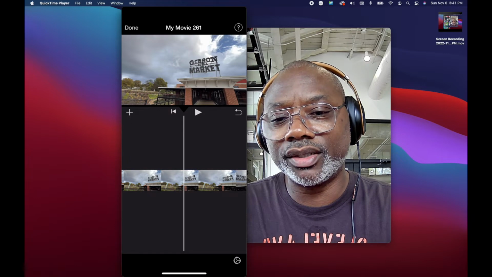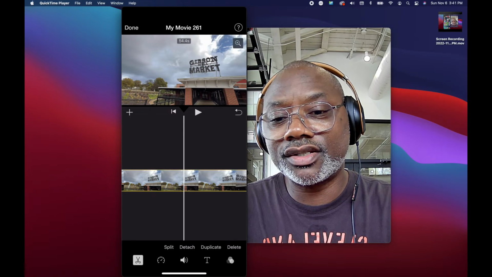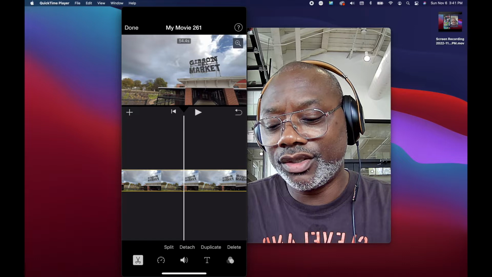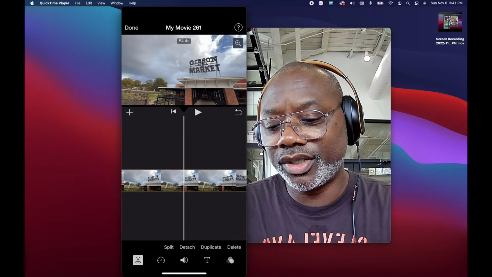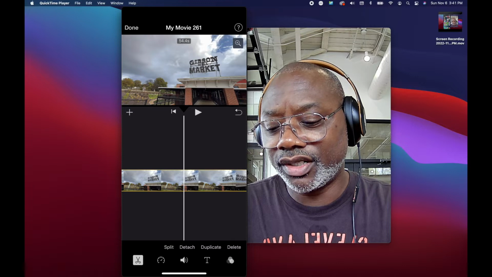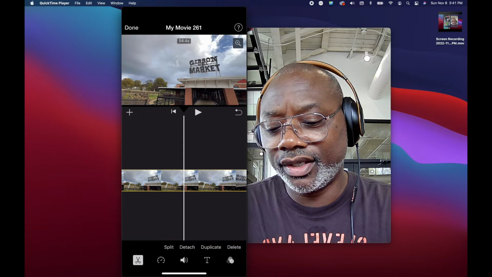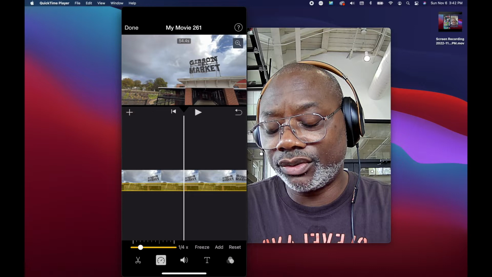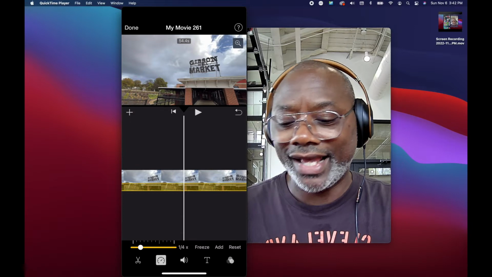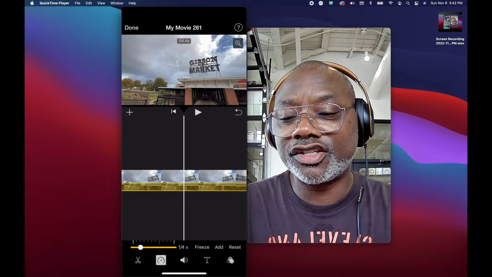If I click away from it, when I click on it again, you can see it gets highlighted in yellow, and then you get a bunch of options on the bottom. See how they go away? Click on it. Now you get a bunch of options. The first option is a pair of scissors, which allows you to do different things with the clips as far as cutting it in half, detaching audio, and stuff like that. You get a little dial, little timer dial that allows you to change the speed of the clip.